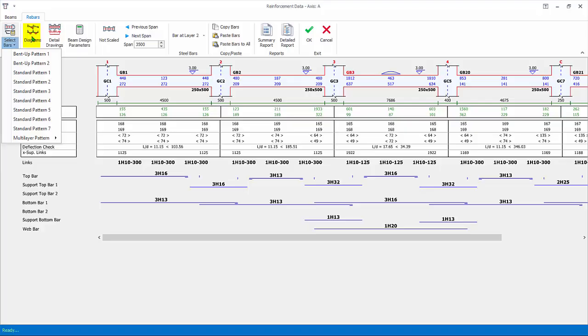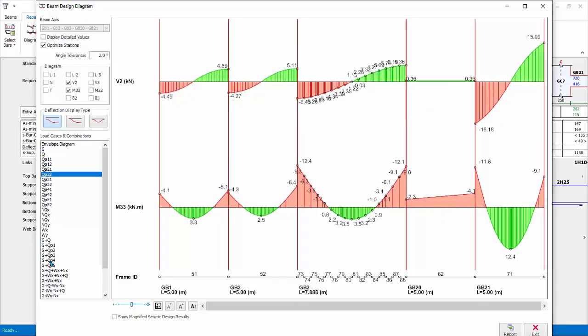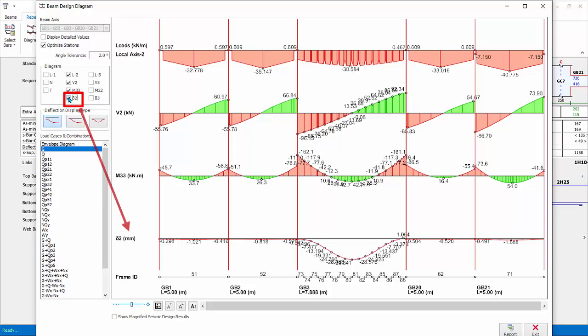Click Diagrams to view the design diagrams. By default, envelope is shown, which is the superimposition of all the load combinations. You can click on any load case or load combination. Click L-2 to show the vertical frame loads calculated on the beams. These are the decomposed slab loads. Vertical deflection can be shown by checking the Delta 2 box.